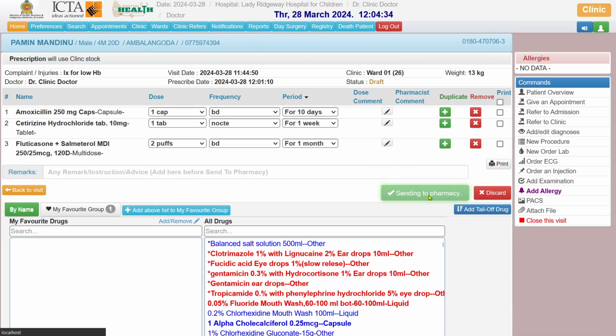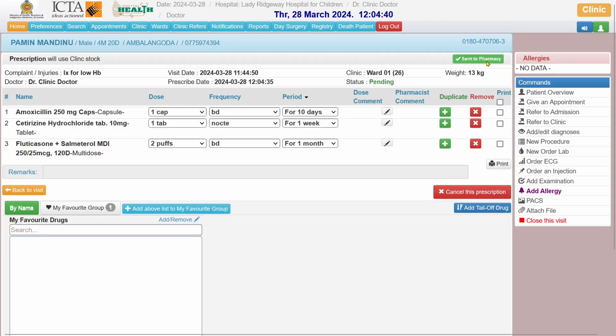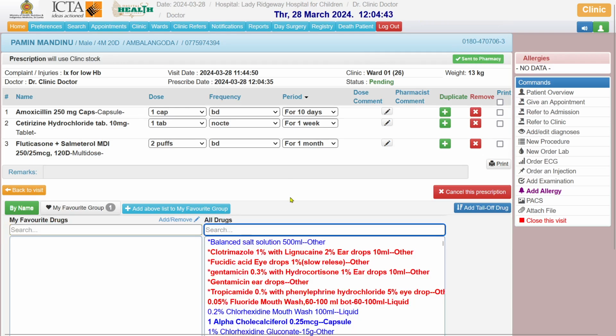So we just press send to pharmacy. It will save it, and on top it says sent to pharmacy. Now the patient can go to the pharmacy and get the drugs. Until it is dispensed, you can remember, you can edit even after sending to pharmacy. You can even add another drug before it is dispensed. After it is dispensed from the pharmacy, you cannot change anything.